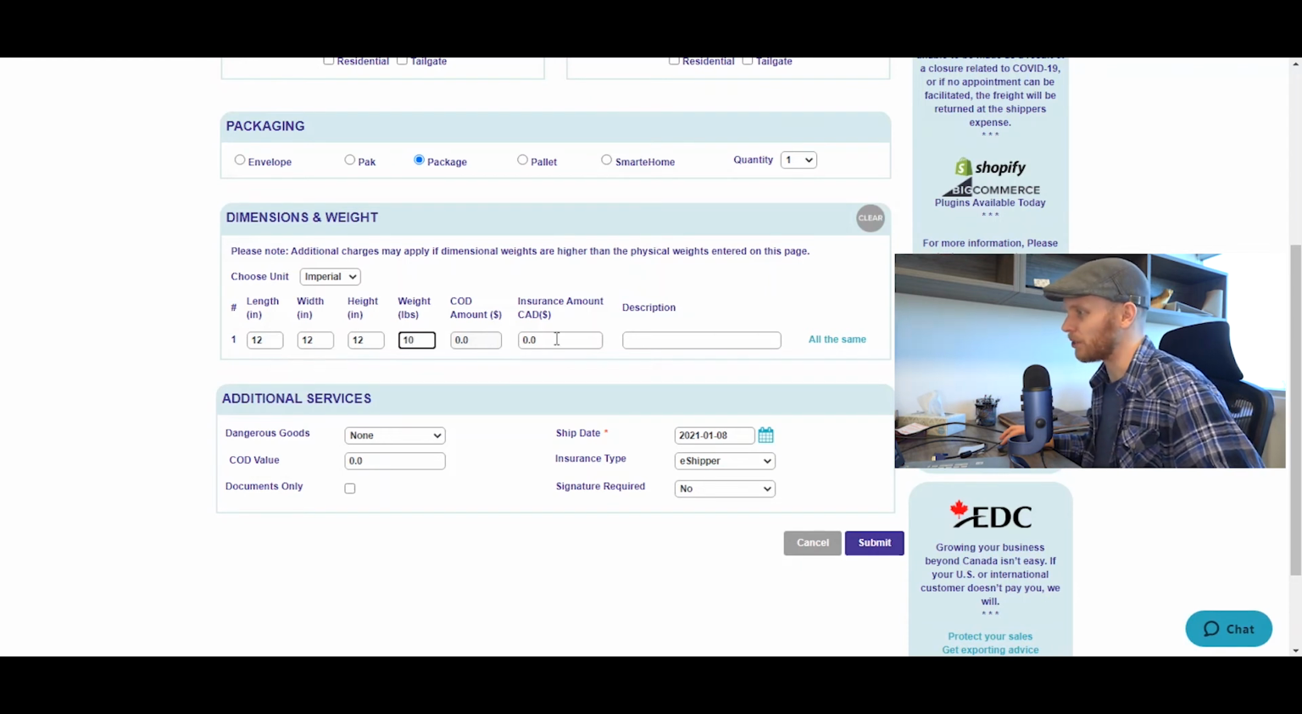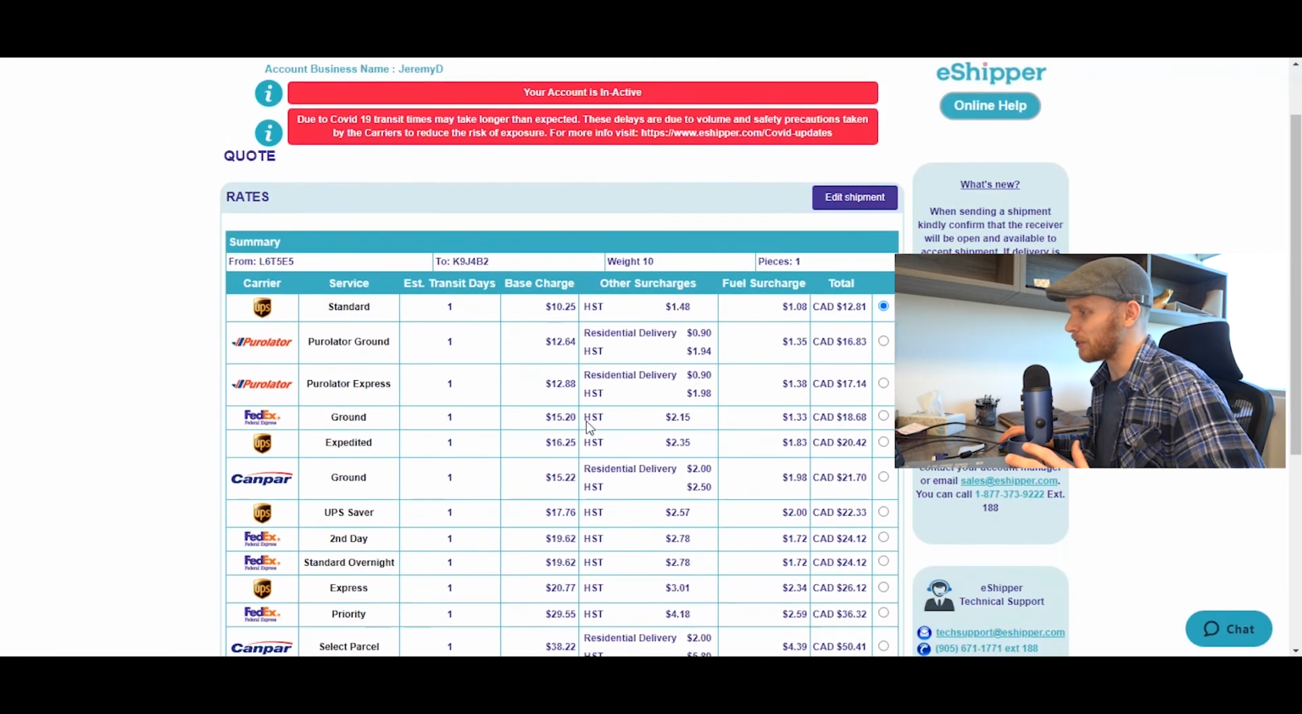And then you're going to see there's the option for insurance. It's automatically going to cover $100. So you have your options here for eShipper insurance or carrier insurance. The carrier is going to cost a bit more. eShipper is going to be a bit less. It's still going to cover you regardless. And then just select this and you'll see your various rates that pop up here.